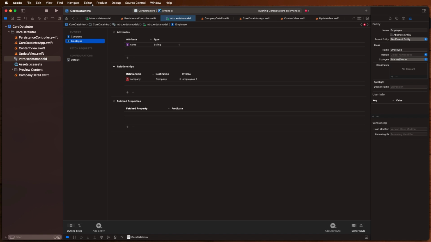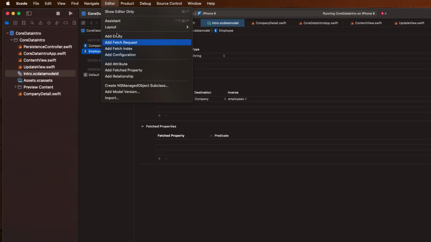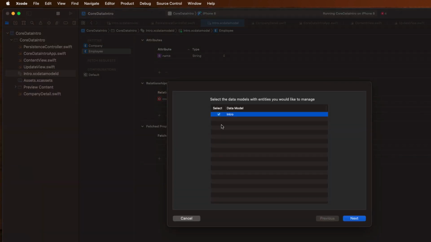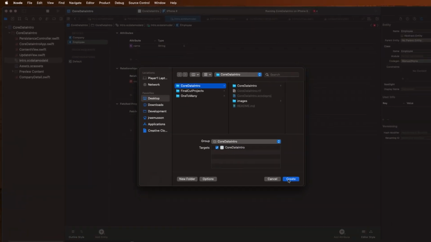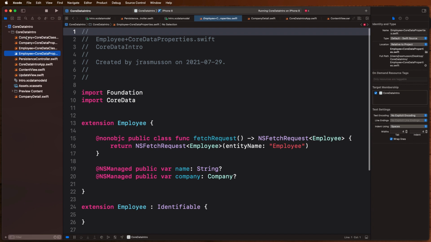And the way to do that in Xcode is to come up to Editor, Create NSManagedObject Subclass. This is for our project, Intro. And then here we're just going to select the Core Data entities that we want to manually generate classes for. It'll ask us where we'd like to put them. I'm just going to select CoreDataIntro, so it just nests them inside our project. And if we hit Create, watch what happens here. Boom, four files got generated. Let's take a look at these.